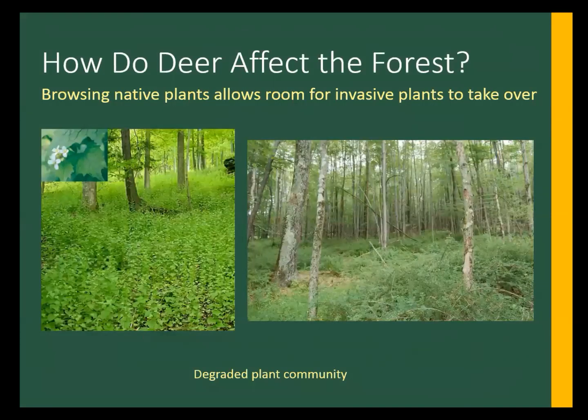And then maybe the most interesting to all of you is that deer are affecting the forest by browsing native plants, and in doing so, it really causes a disturbance to the forest and creates a gap, this room, this space that's not occupied and that's somewhat disturbed, for invasive plants to take over. And so we wind up with this degraded plant community, things like garlic mustard on the forest floor, Japanese barberry, and a lot of other invasive species.